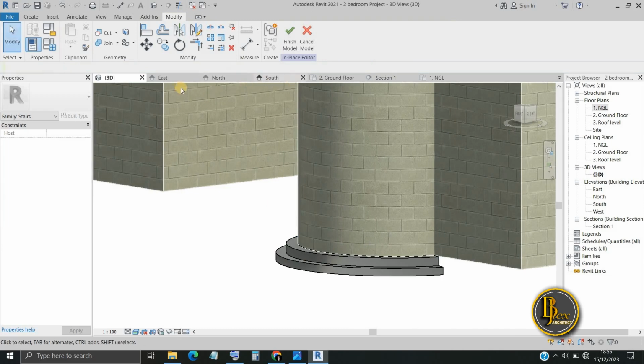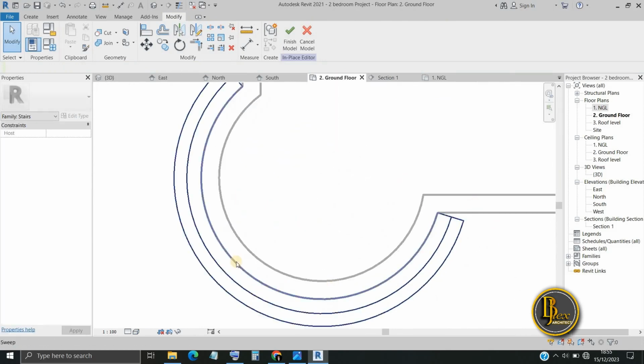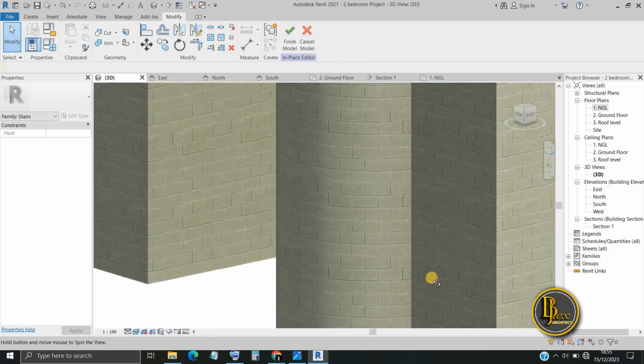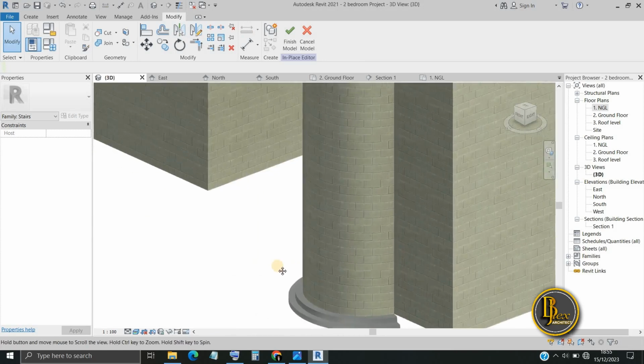If I go to my ground floor view, it has created a step around this place. That's why I prefer using Model in Place, so that I can create the step according to the form that is at hand. So the steps have been created. You've seen the steps now, so that's one of the reasons I prefer using that particular kind of step.